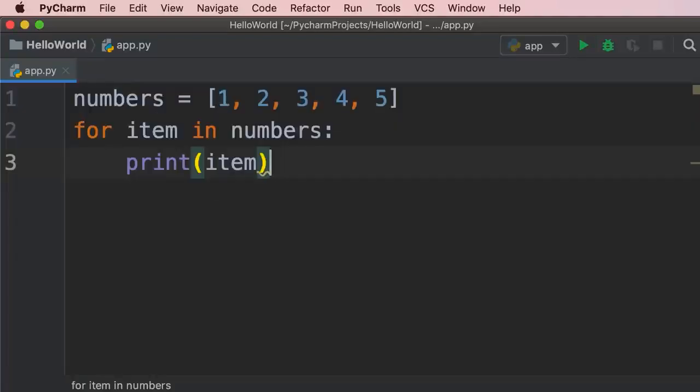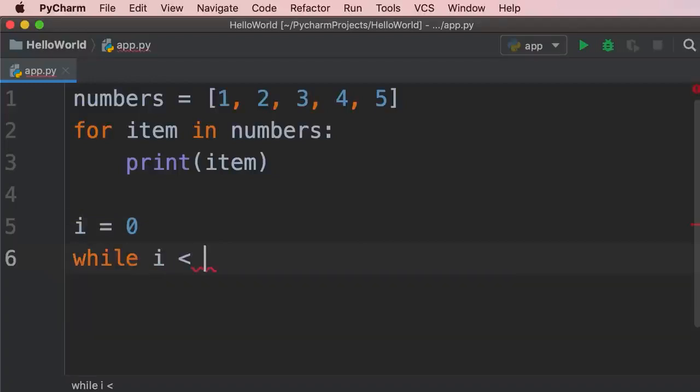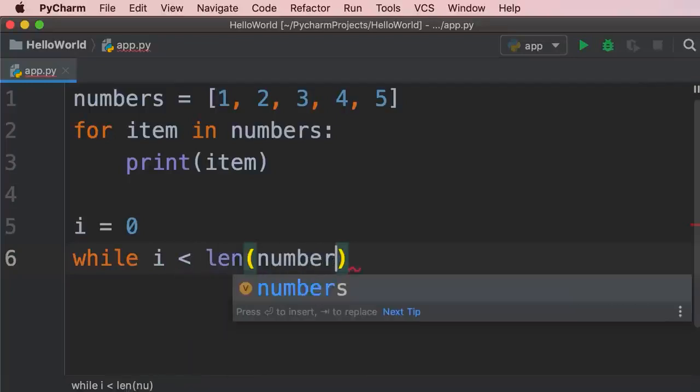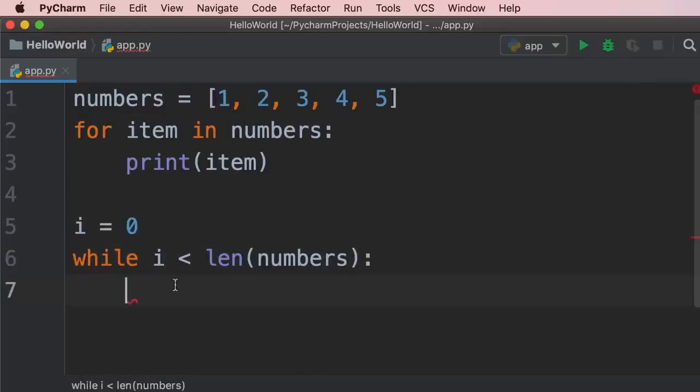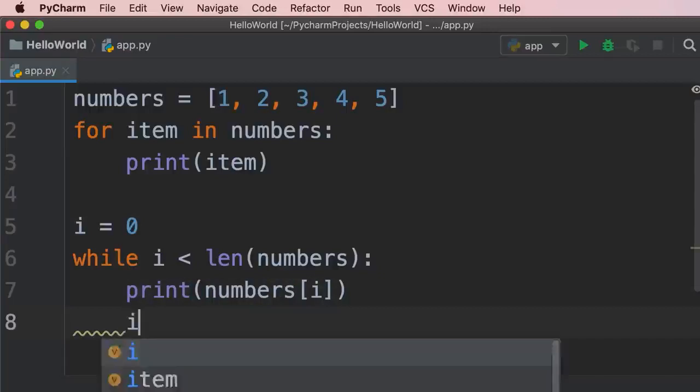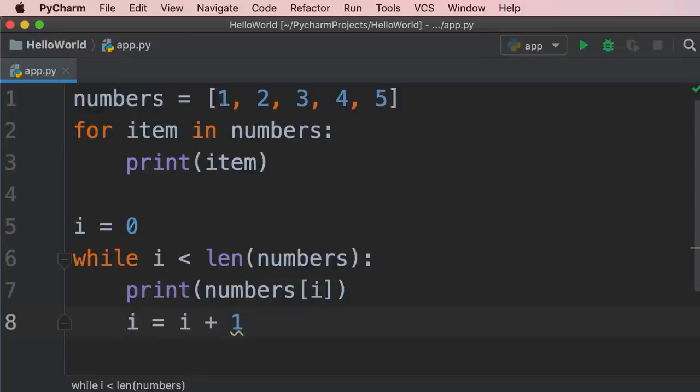Now we could also achieve the same thing using a while loop, but our code would be a little bit longer. Let me show you. So we would have to start by declaring a loop variable outside of our while loop. Let's say i, we set it to 0. Now we say while i is less than. Here we need to find out how many items we have in this list. So we use the len function, len of numbers. So as long as i is less than the length of the list, print. Now we can use the square bracket notation to get the element at this index. So numbers of i. Now we need to increment i by 1. So i equals i plus 1. Let's run the program and see what we get.